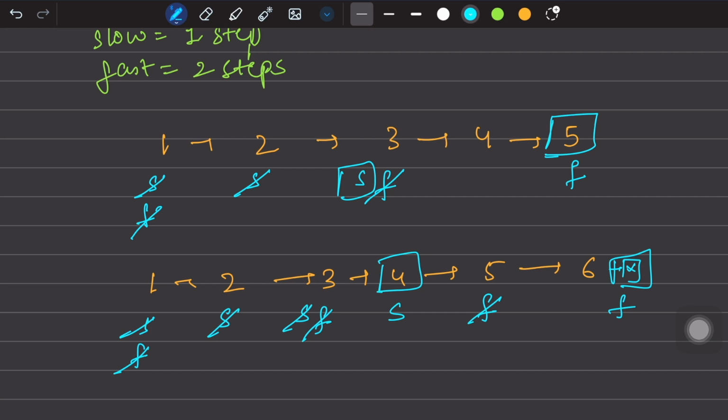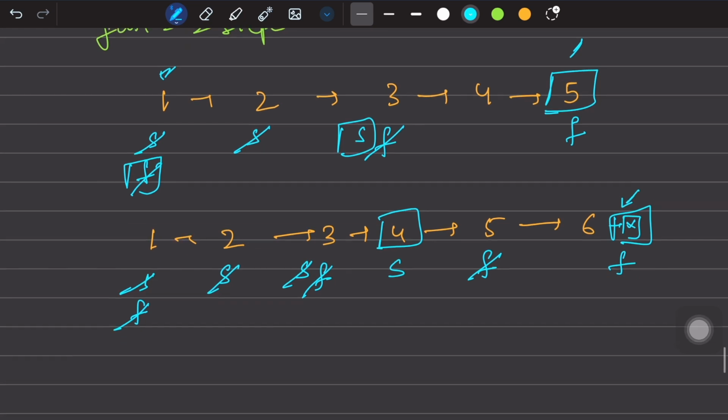This is happening because fast is starting from the odd position. So in case of an odd length linked list, it will be at the end, and in case of an even length linked list, it will be at the next of the end, that is null. So we will check both for that.